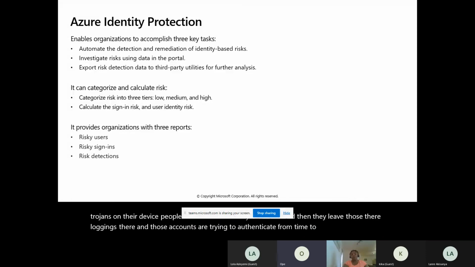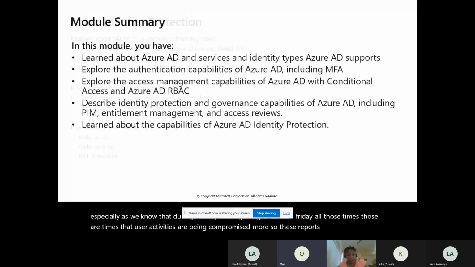So you want to see this kind of reports, risky users, risky sign-ins, risky detection reports, because it helps you understand the kind of users and their behavior within a given period, especially as we know that during holidays, during things like Black Friday, those are times that user activities are being compromised the most. So these reports become very handy during those periods.